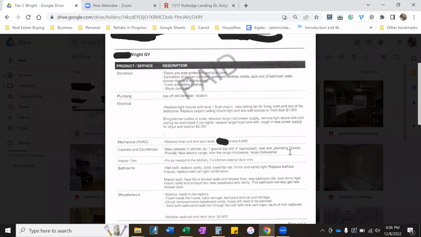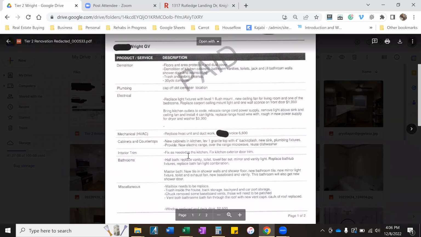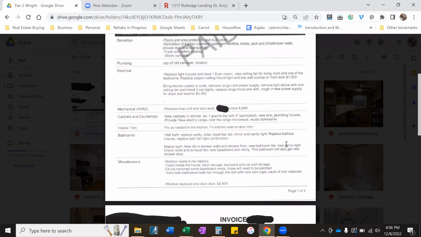Level 4 backsplash, sink, plumbing fixtures, new electric range, over the range microwave, fixes needed in the kitchen, fix kitchen exterior door trim. Hall bath, replace vanity, toilet, towel bar set, mirror and vanity light, replace bathtub fixtures, replace bath light combination. Master bath, new tile shower walls and shower floor. It gets a little pricey, but it looks good. New bathroom tile, new mirror light, fixture, toilet, fan, baseboard, bathroom gets a new shower door. Those get a little expensive.